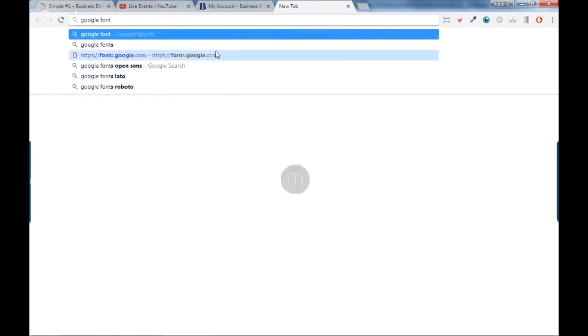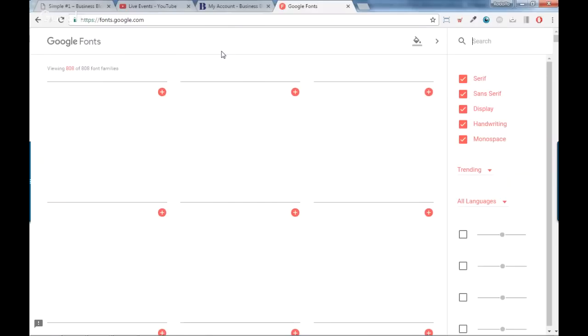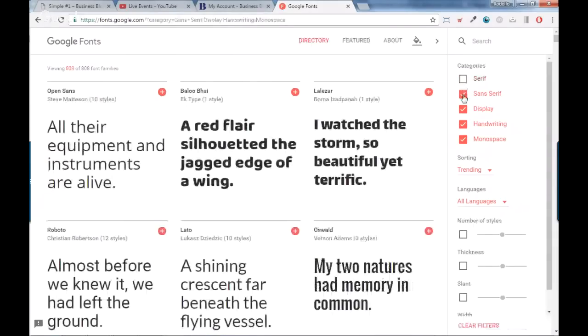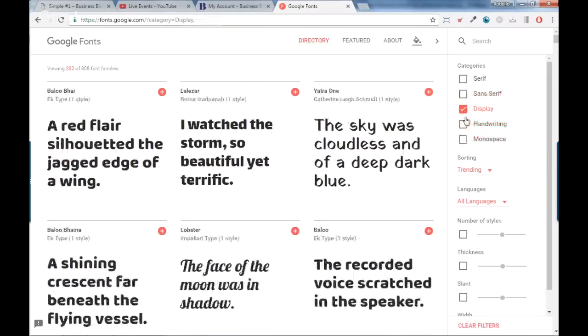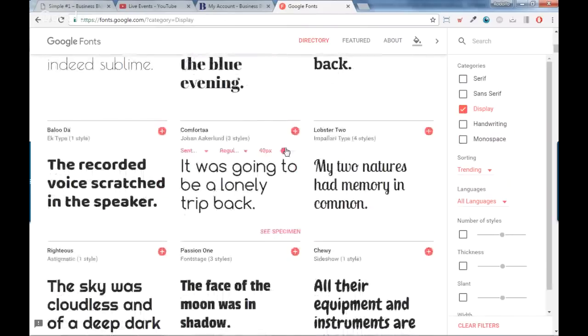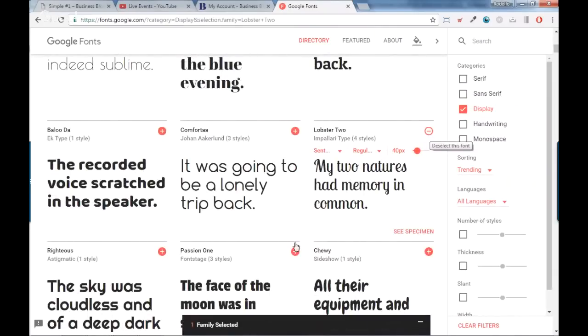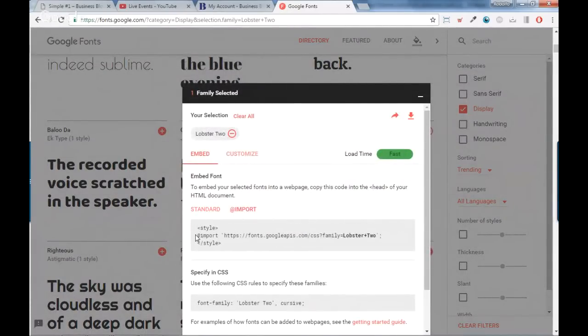And for example, I want to pick a font, Source Sans Pro, and I want this font to be, for example, a display font. So I'm just refining here, and I like this one, Lobster 2. So what I do is I add it to my fonts, one family, I click on it. This will give me the import code that I need to add to my CSS.